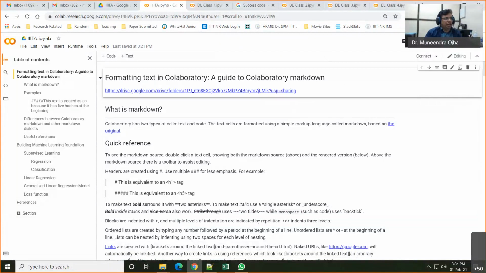So Google Colab actually stands for Google Laboratory. This is a platform which is provided to us by Google and it is free of cost. As you can see over here in my screen, I hope my screen is visible to all of you. Okay, great. So I'll continue.